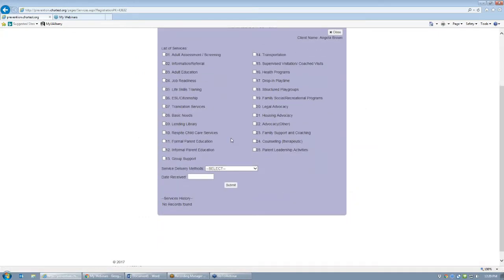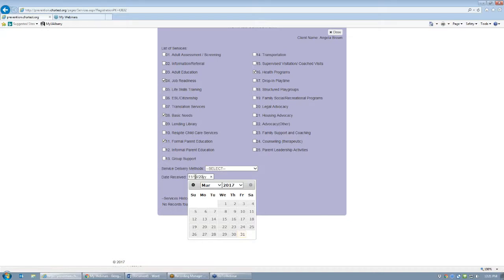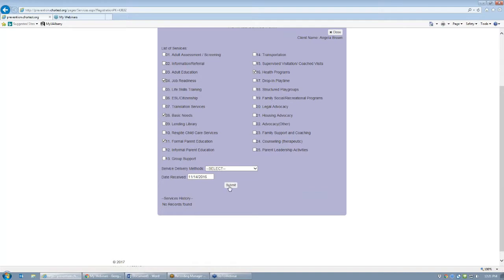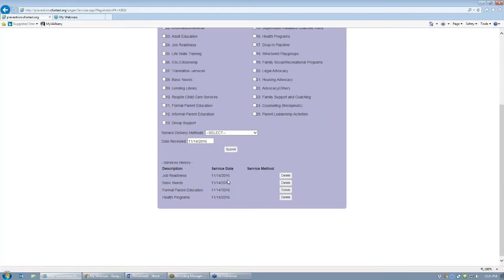Multiple services for the same date can be added on this form. So let's click Job Readiness, Basic Needs, Formal Parent Education, and Health Programs. Again, the service delivery method can be added here, but it doesn't have to be because, again, this is not a required field. Enter the date received. And click Submit.